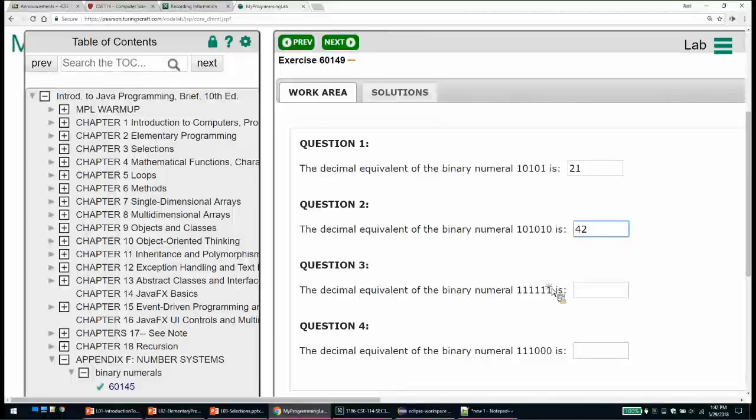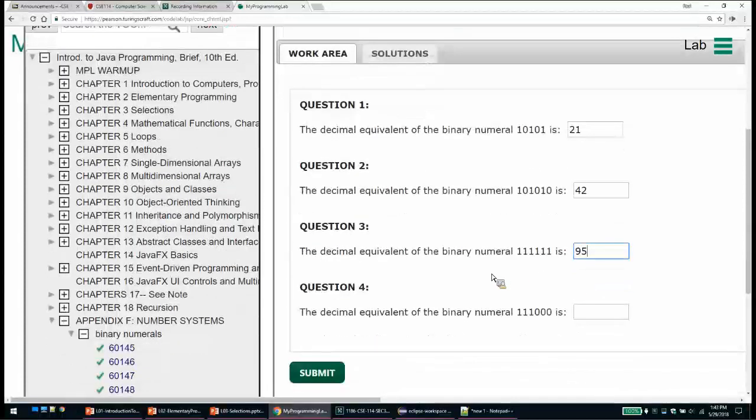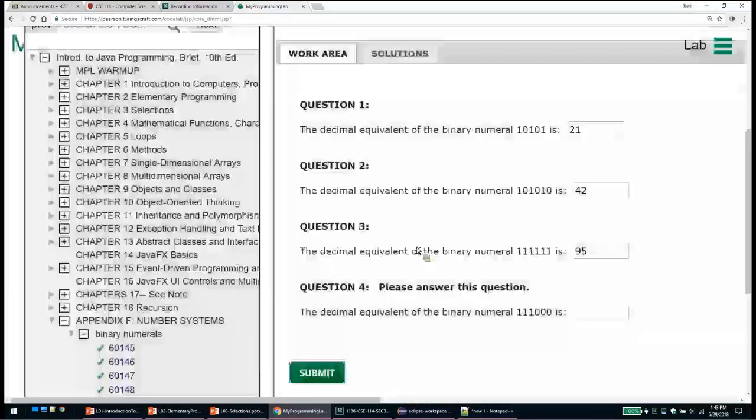Next, 2 to the power 0, 1, plus 2, plus 4, that's 7, plus 8, that's 15, plus 16, 31, plus 64, that is 95, I believe. We'll see in a second if I didn't miss anything. Let's try it.